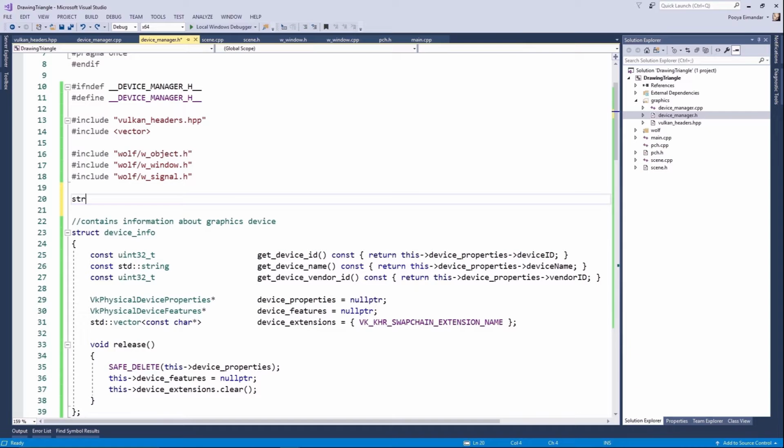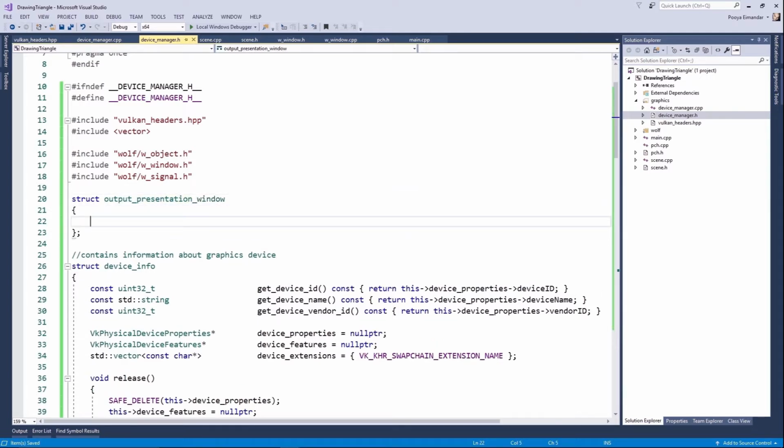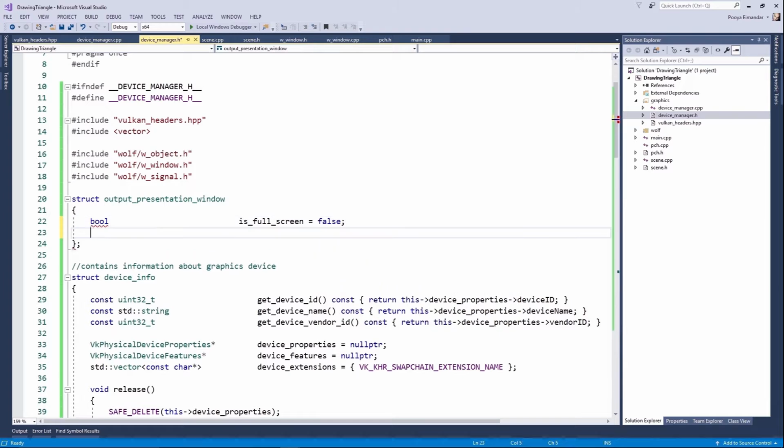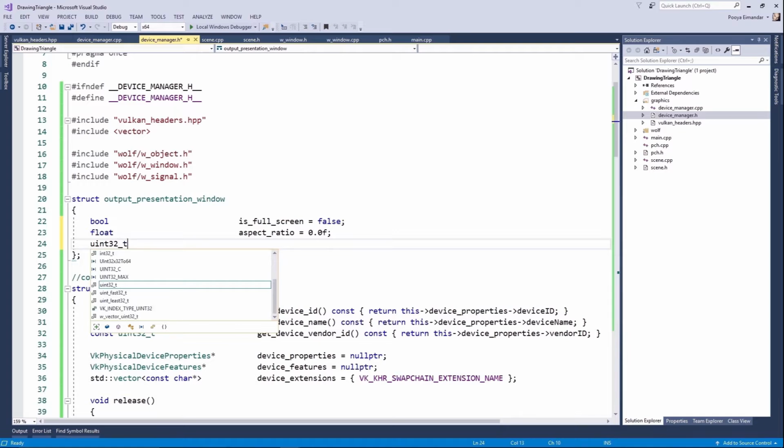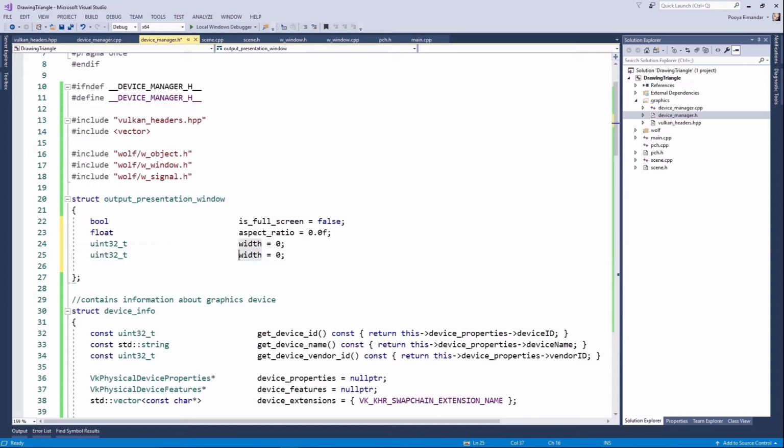I'm going to create another structure, namely output_presentation_window. And this structure should contain some information about presentation window, such as full screen status, aspect ratio, screen width and height. Actually, aspect ratio is the ratio of the width to the height of a screen.